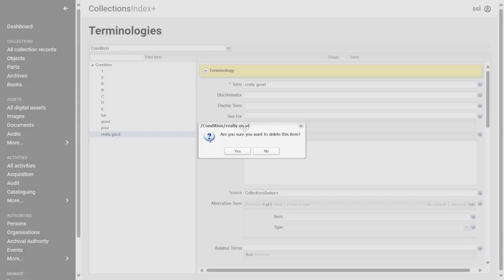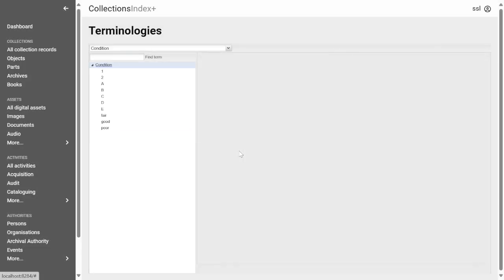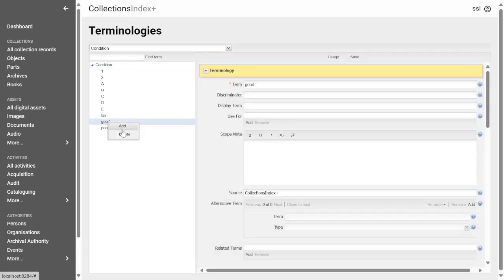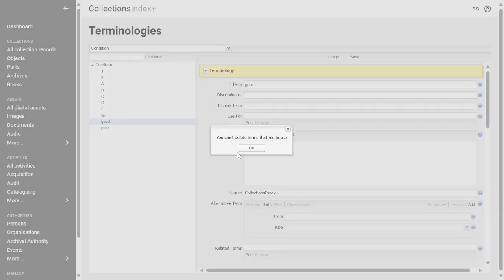We'll get a message saying, are we sure we want to delete this term? And if we say yes, that's now deleted the term from our list. Let's now try again. Let's try and delete the term good. Now, in this case, the term good is being used by records in our system, and we're not allowed to change or delete terms which are already in use. So in this case, if we really wanted to delete this term, we need to edit our records so that this term was no longer being used.